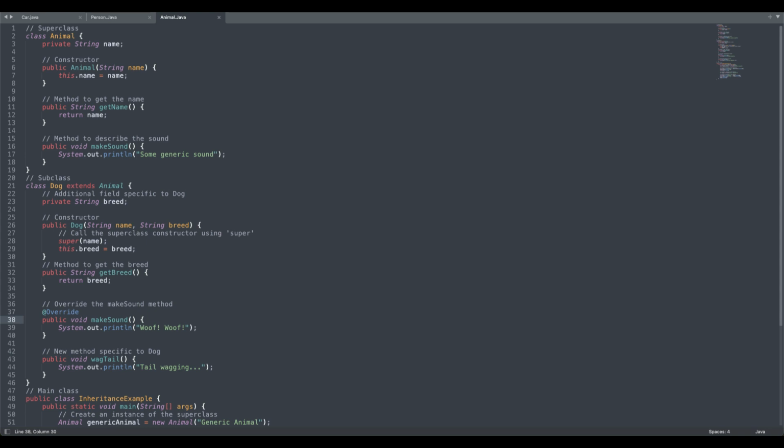It has a private field name and a constructor that initializes this field. It also has a getName method to access the animal's name. Lastly, it has a makeSound method, which prints a generic sound.